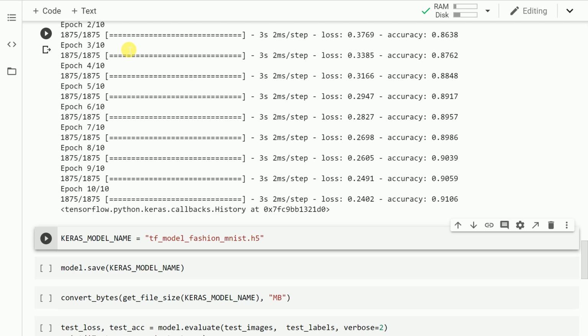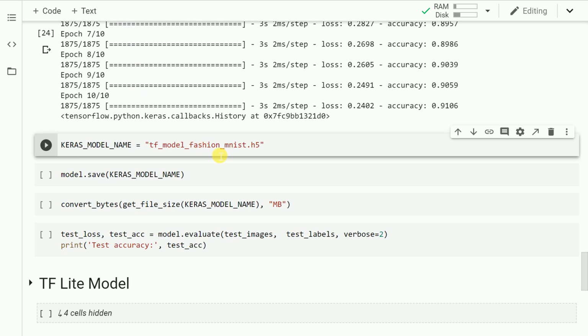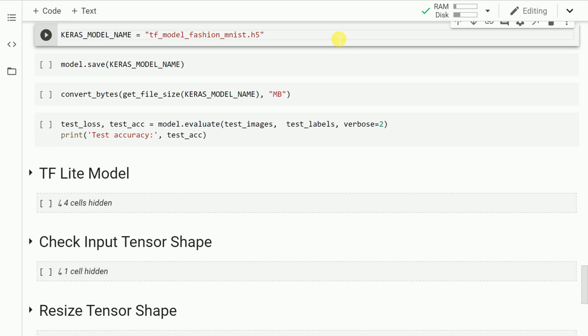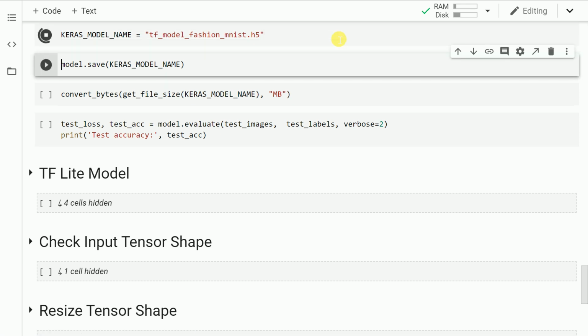We have trained the model for 10 epochs and I can see an accuracy of around 91%, which is a very decent value in terms of what I wanted to achieve in this exercise. Let's now go forward and save this model into a simple H5 file called tf_model_fashion_mnist.h5. I am saving this into a variable called keras_model_name. So let me run this cell. Let me go forward and save the model content into this file name.